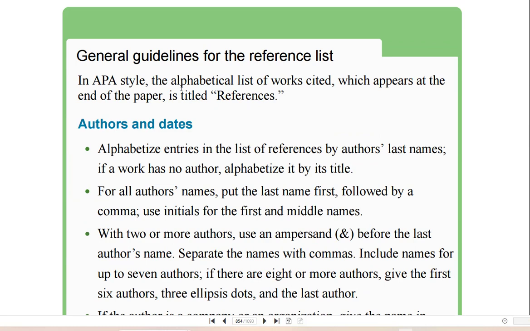So in APA style, the alphabetical list of works cited, which appears at the end of the paper in MLA, is titled references. So if you're used to using MLA, then you're used to writing works cited at the very end of your paper, and then you write your list of sources. But in APA, we don't use works cited, we use references. And so alphabetize entries in the list of references by authors' last names. If a work has no author, alphabetize it by its title, or you can use a website name.